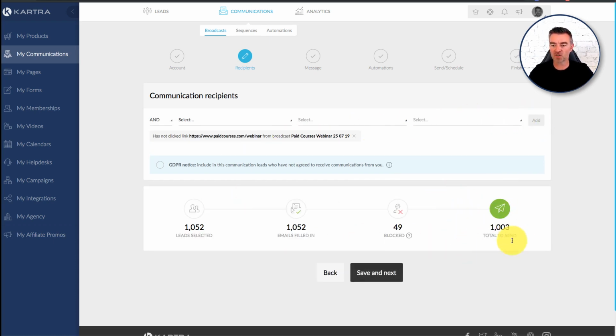And now we've got a number of people there that we can go and email again because they didn't click on the email. So this is a really quick and easy way to then just send out another email to people who didn't open or click on your last broadcast and not bother everybody again with this same email, which of course you don't want to do as it'll just upset your list. So that's tip number 2.